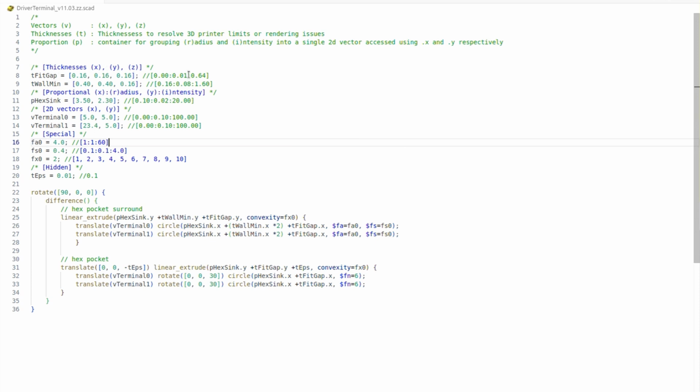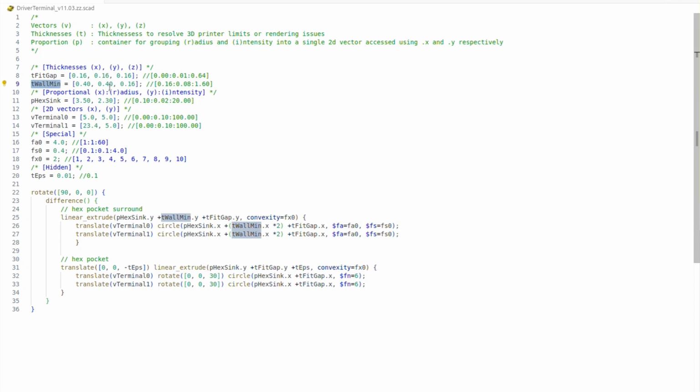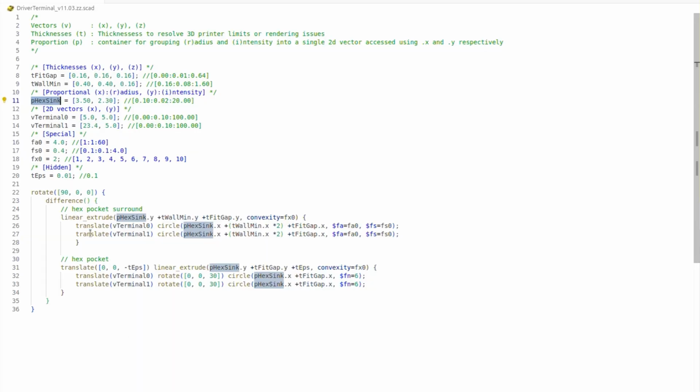We have a number of parameters, including the fit gap that helps us make sure that real-world parts will fit into the 3D model that we print, a minimum wall thickness, which basically describes the minimum resolution our printer is able to print in three directions, X, Y, and Z. The proportions of our hex nut. In this case, it's a 3.5 millimeter radius with 2.3 millimeter thickness, or what I'm calling intensity.